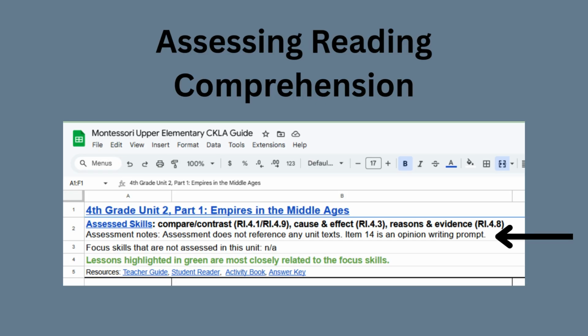For each unit, we have provided notes about the assessment, such as whether or not the assessment references particular text from the unit or whether or not a writing prompt is included. We encourage you to look at the assessment before beginning a unit to familiarize yourself with the types of questions that are asked. This will support you in your planning.